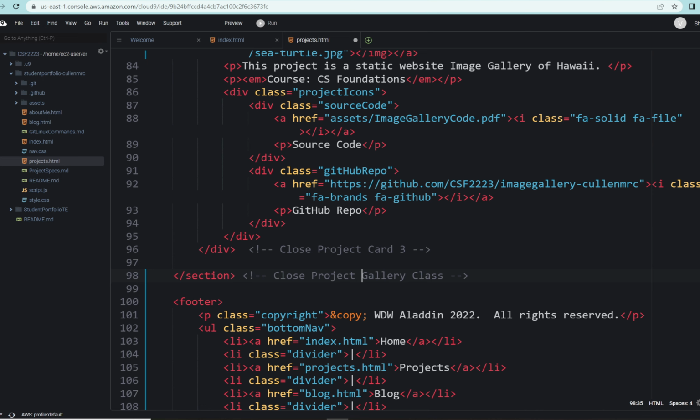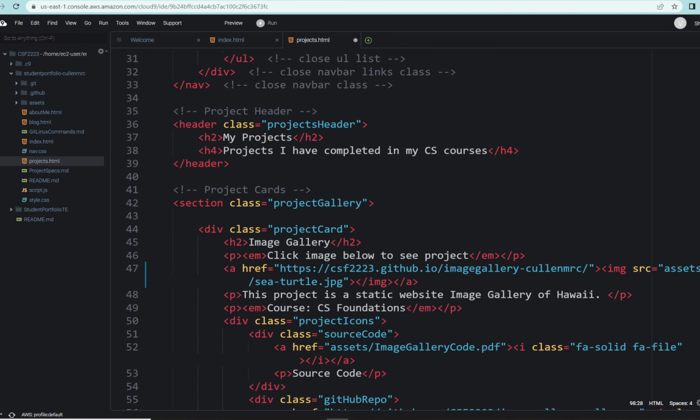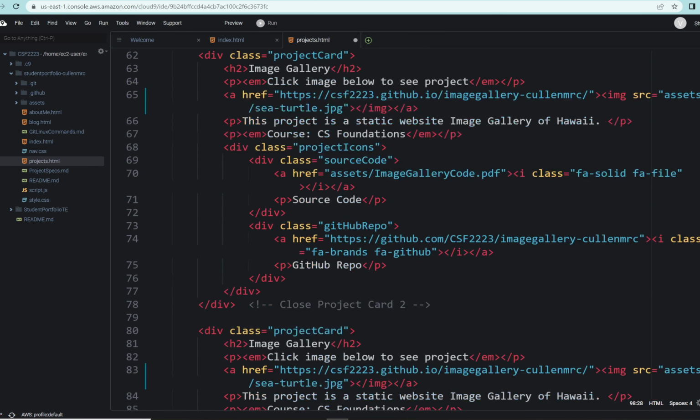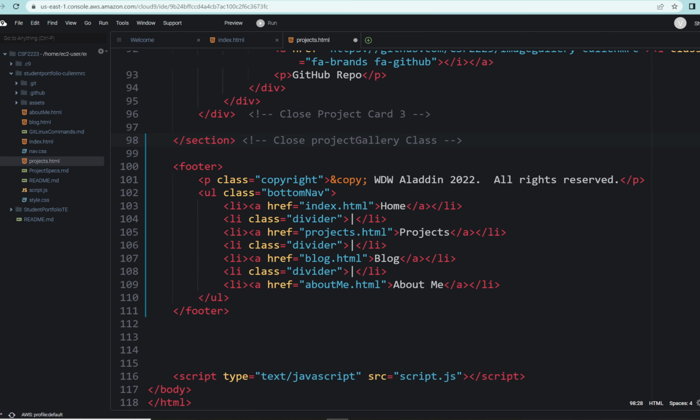And I'm going to keep it as it is in the class, lower camel case. Let me check the spelling. I believe it is project, not projects. So it looks like we're all set. So we now have that distinction in our closing section as well. So this is closed project gallery class. That matches up, and here is our footer.